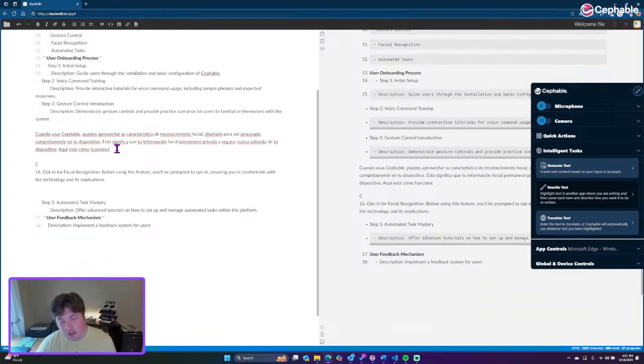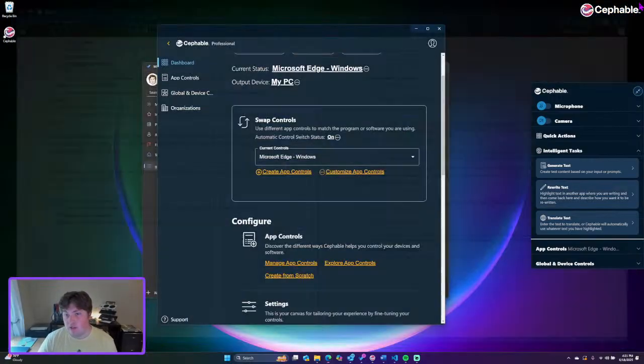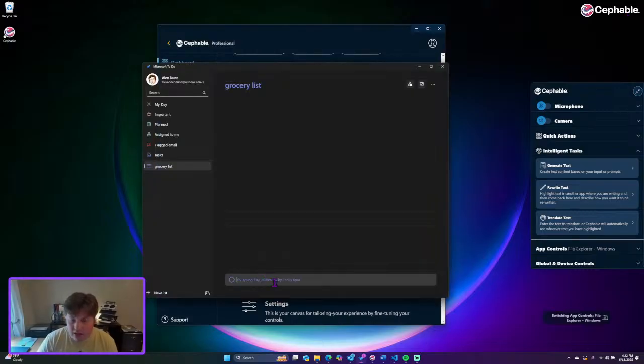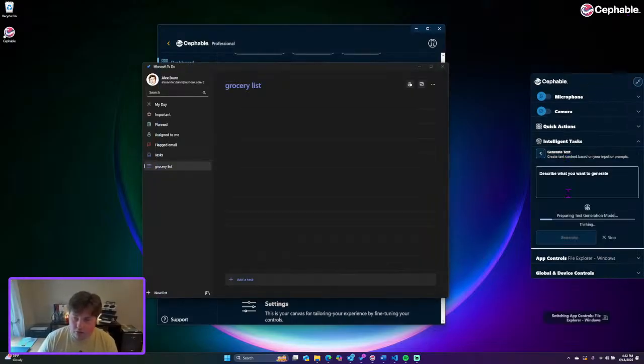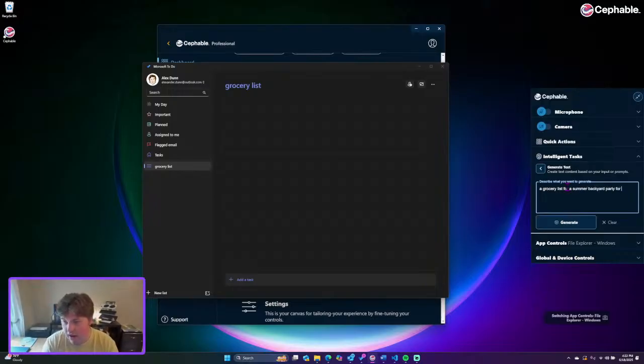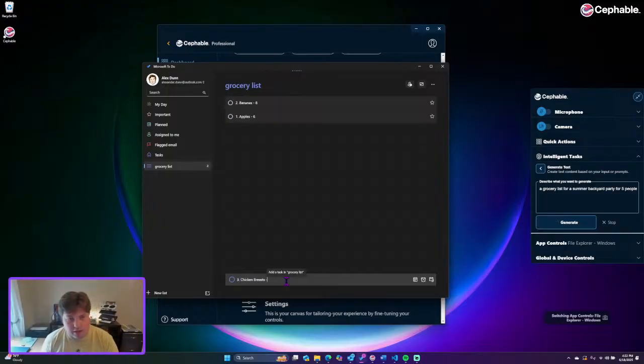Now, the other cool thing, again, this works in any type of app. So this isn't just about writing documents or generating templates. It's anywhere you could otherwise type, including things like, I'll close this out. Let's go back to our grocery list. And I'm going to go ahead and actually ask Cephable to create a grocery list for me. A grocery list for a summer backyard party for 5 people or something, and go ahead and click generate. And it's going to do that right in Microsoft To Do and create my different list items here for me to be able to go check off.